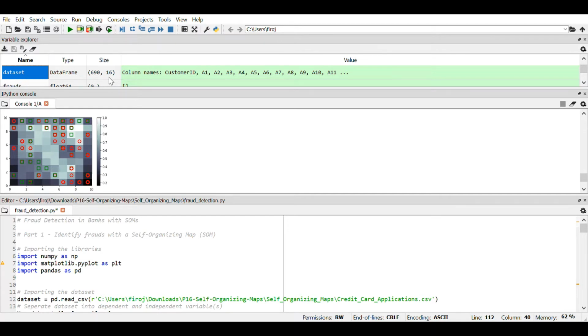Technically, we only have 14, since one of them being our customer ID isn't very relevant in improving the accuracy of our model, and one of our independent variables is really our dependent variable, which tells us if a customer has committed fraud or not. So let's take a look at the code.